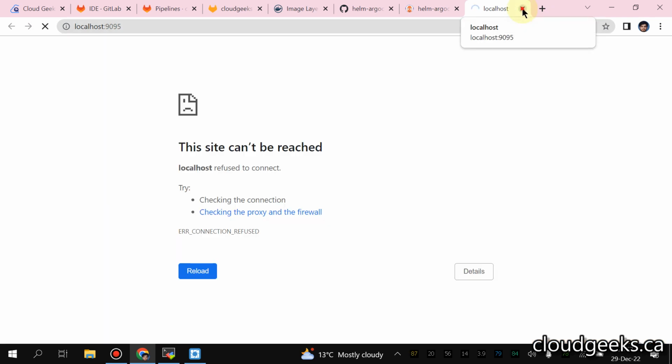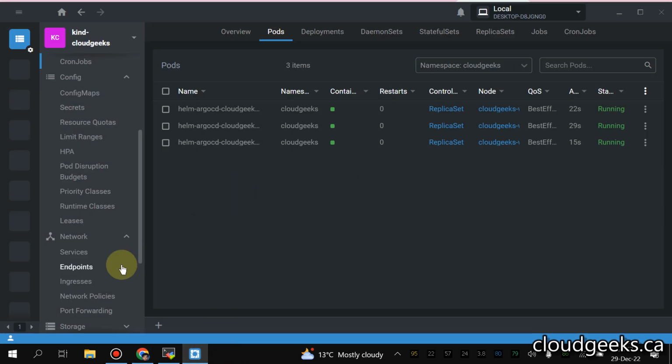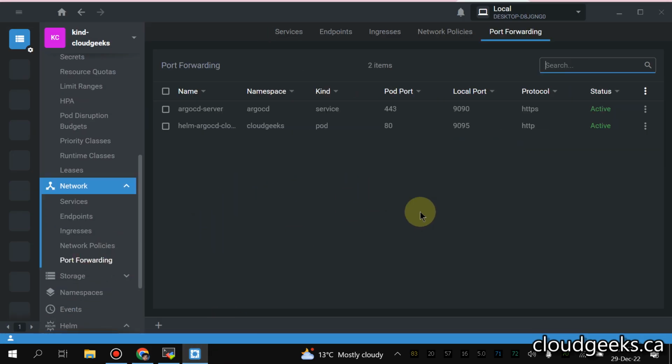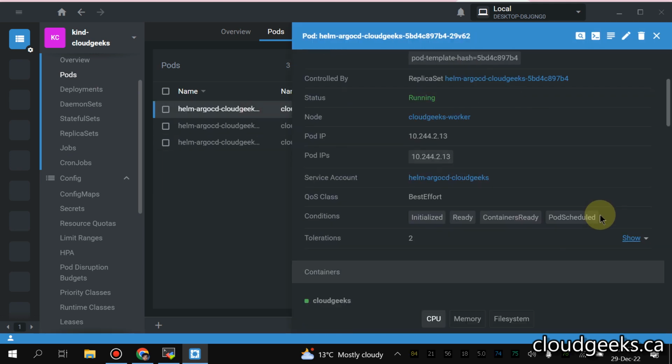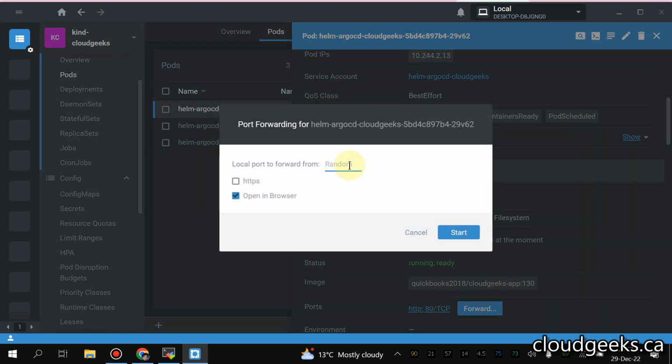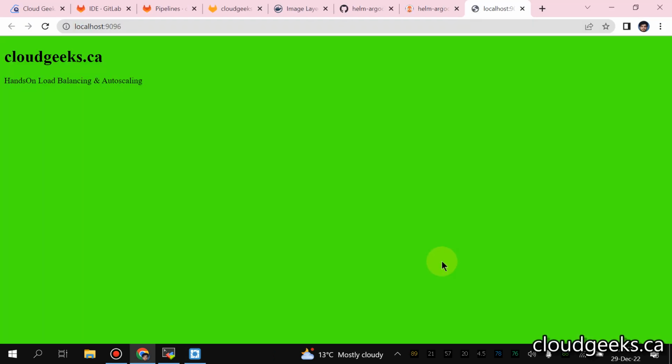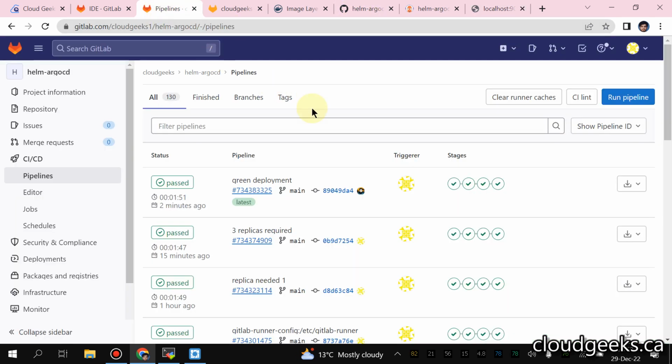If I navigate back to this section, you see the port forwarding is not going to work because the old containers are no longer working. So if I navigate to the port forwarding section, I'm simply going to delete this and navigate back to the pods. And if I do the port forwarding to this particular pod or any of these three pods, let's do that. Okay, let's route to 996 this time to see that our new version of the application has successfully deployed.